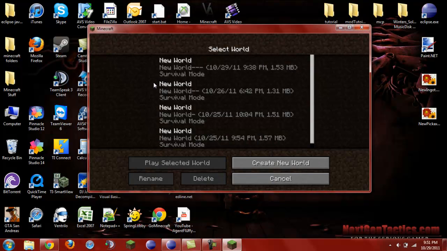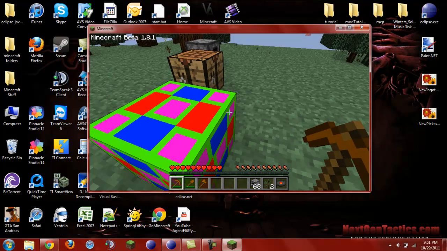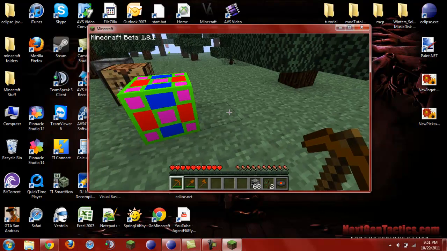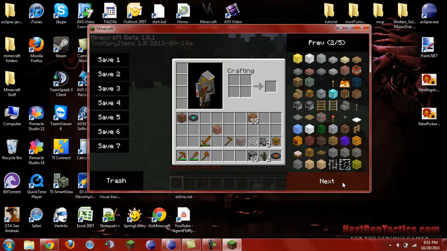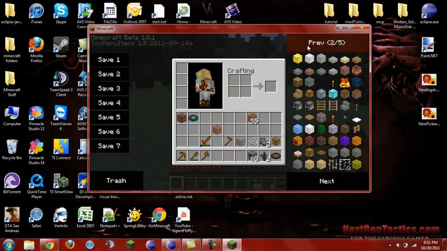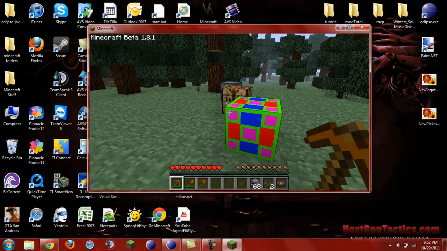And it works fine, no errors. So we're going to go into our game and see, we have the new block. And it also appears in our Too Many Items. It's right there, number 150.